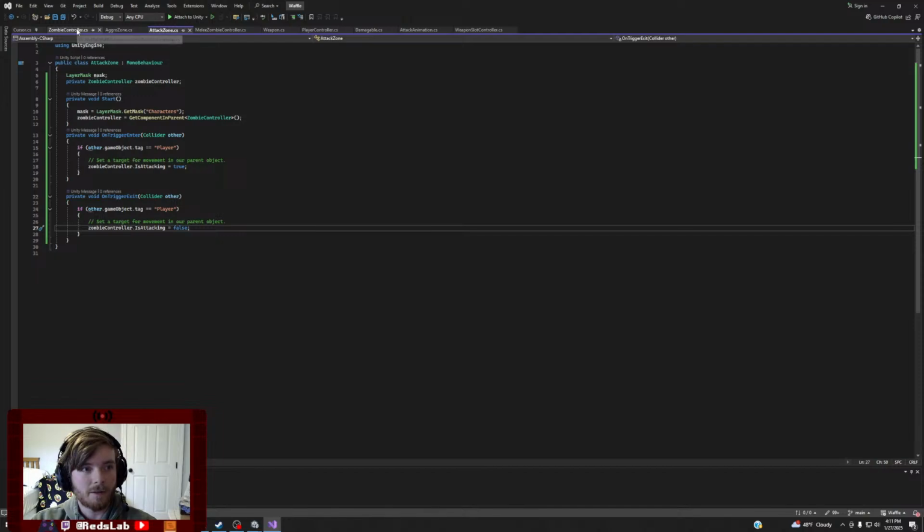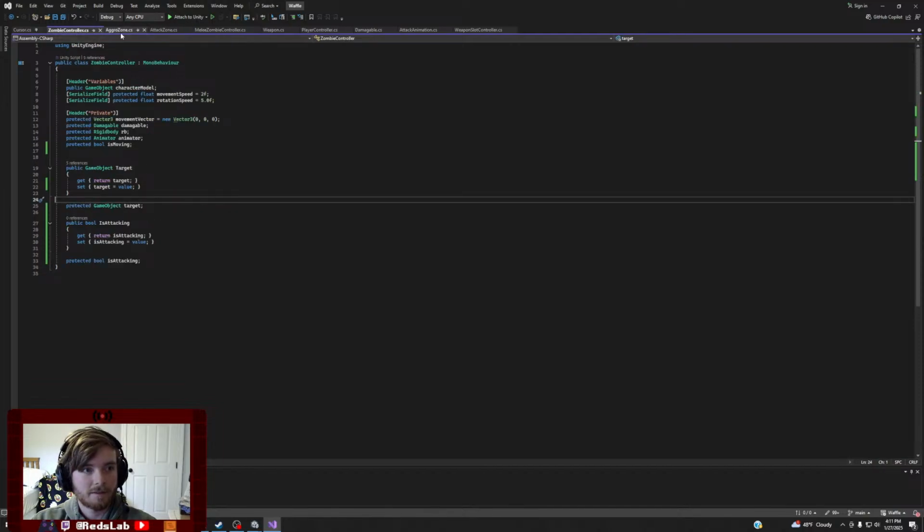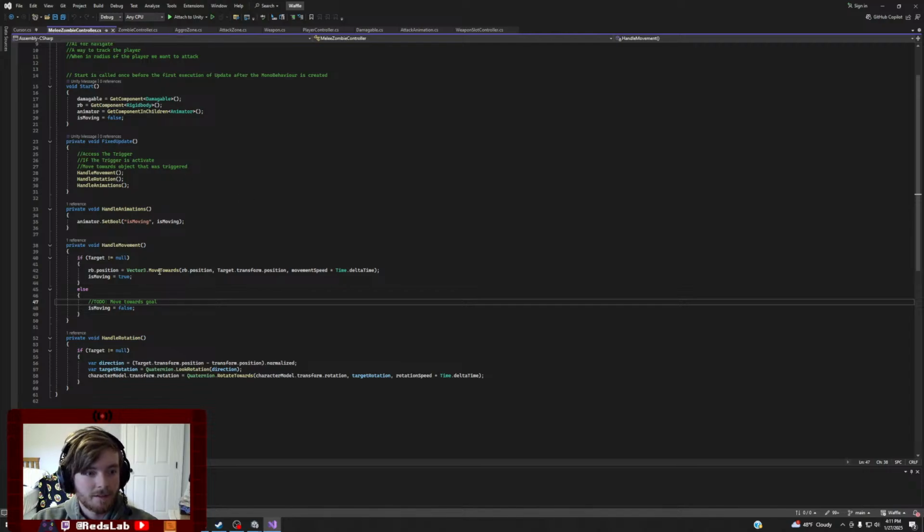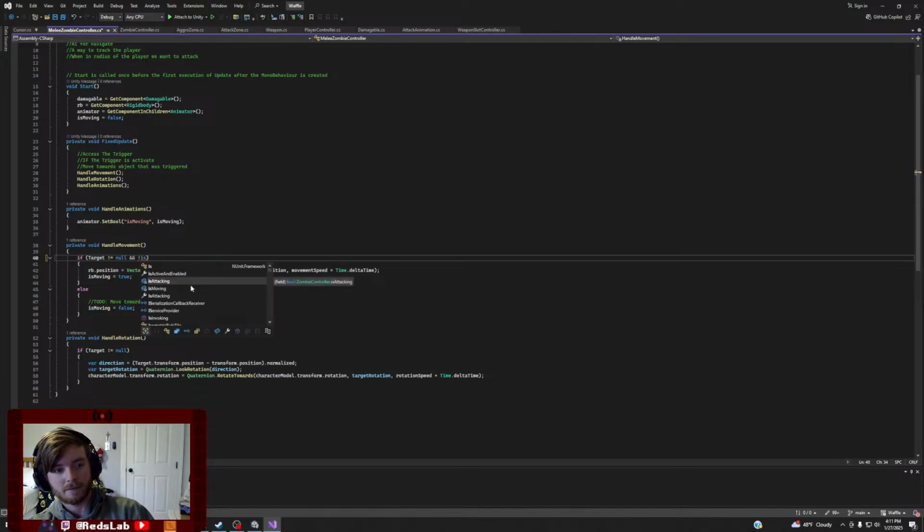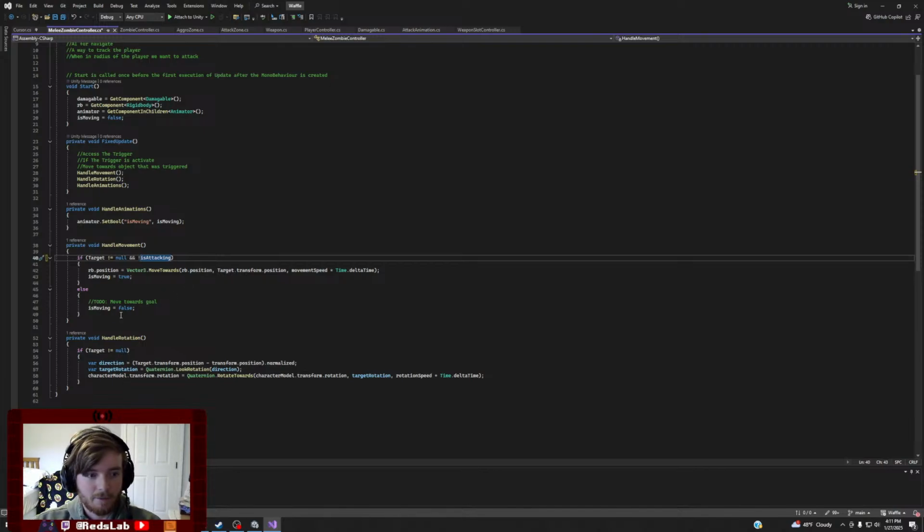And next up, what we're going to do is go back to our melee zombie controller. So if target is not null and not is attacking, because we do not want to be moving while we're attacking. We do want to rotate when we're attacking.